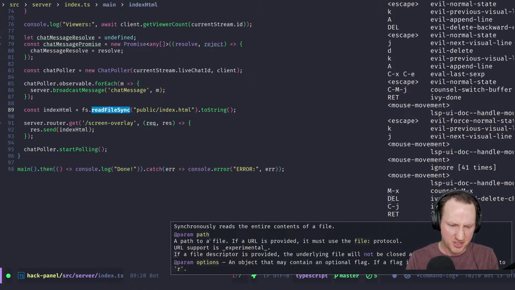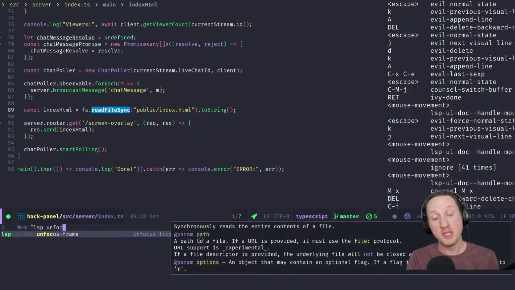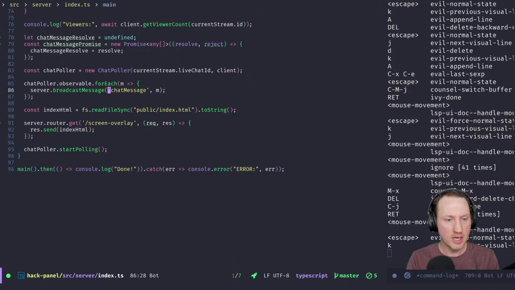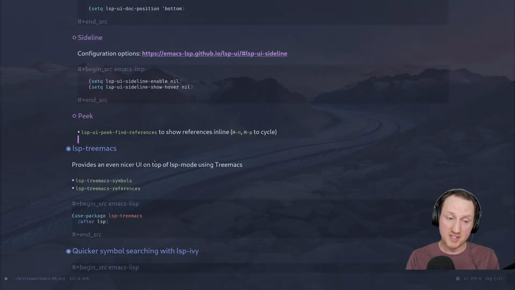And I think if you press Q, you may have to be in insert mode in evil mode. Or if you just run the LSP UI doc unfocus frame function, it will jump back out again. So that can be helpful. We talked about sideline already. Peek references is kind of an interesting thing.